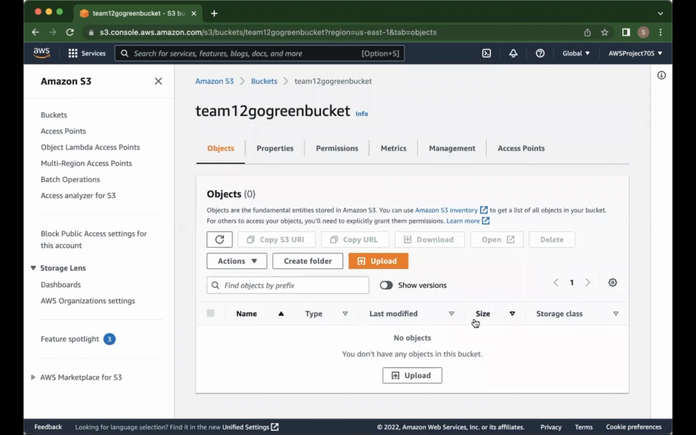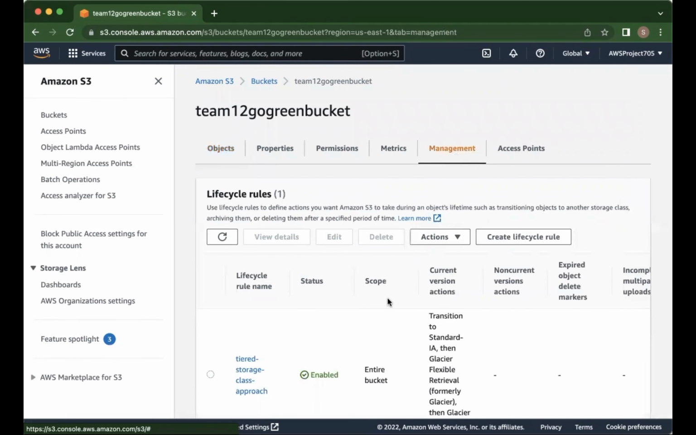We can upload files as needed. Our application can connect to our S3 bucket to upload items. Our database snapshots are also exported to our S3 bucket so that our recovery point objective can be achieved. For storage lifecycle, we can manage this under management.